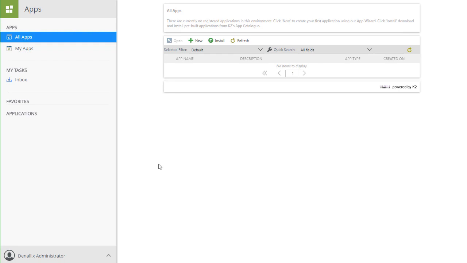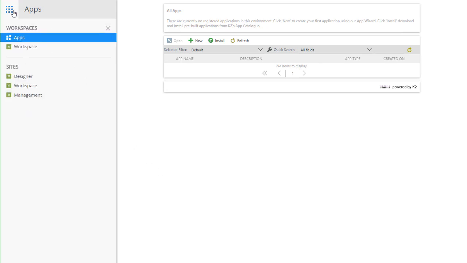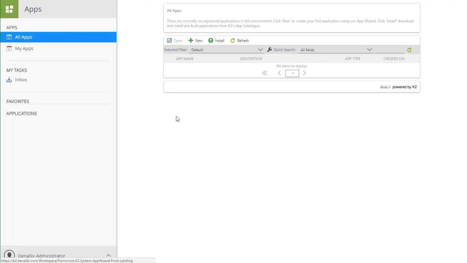In this video, we are going to walk through building an application in our K2 environment from one of the AppWizard templates provided in the Apps workspace available in the K2 workspace site. I have my web browser showing an instance of the K2 workspace site with the Apps workspace open.